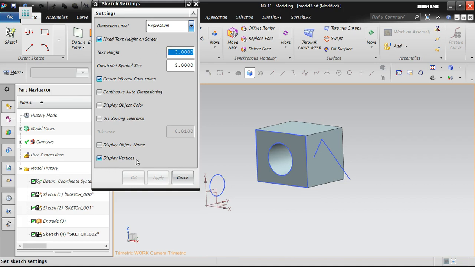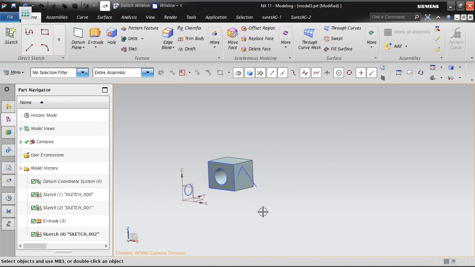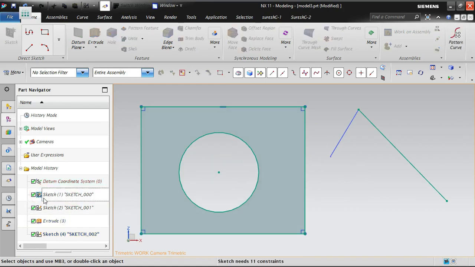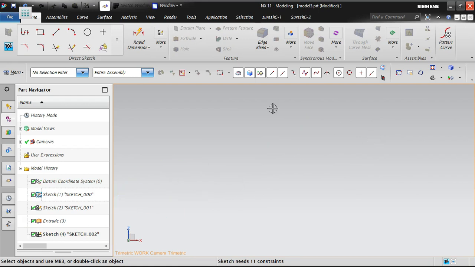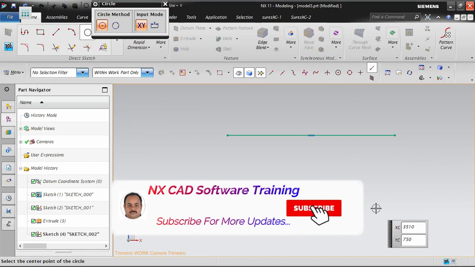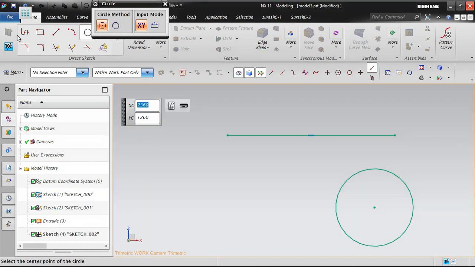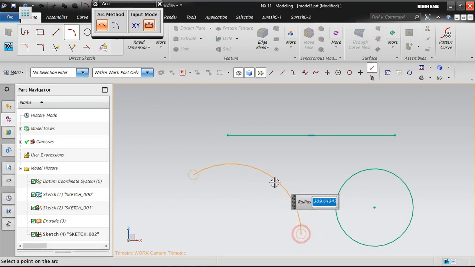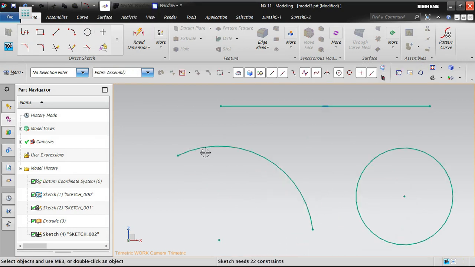Then the next one is display vertices. Display vertices means it's very simple. So now I'm getting into the sketch. The display vertices, I'm going to create some lines and arcs. See now I'm going to create some circles as well. Okay, so three objects I have created. To these end points you can see some points, and to the center point you can see some points. To the circle center point you can see some center points. To this line's end points you can see some points. So this is what vertices.